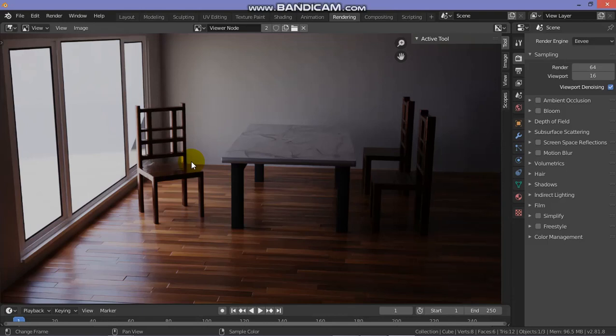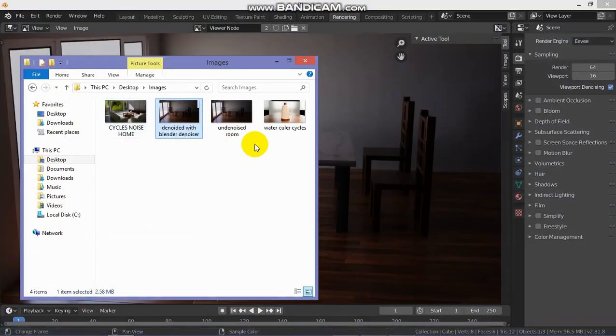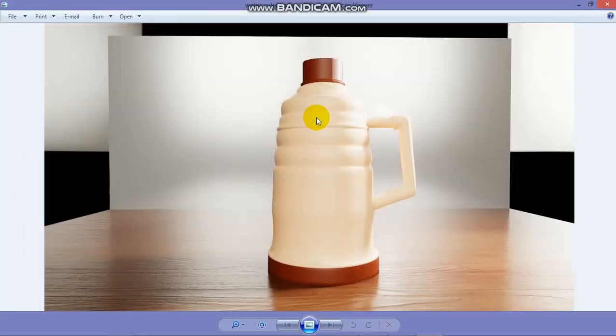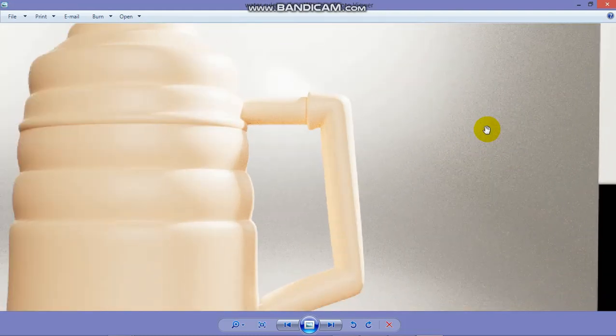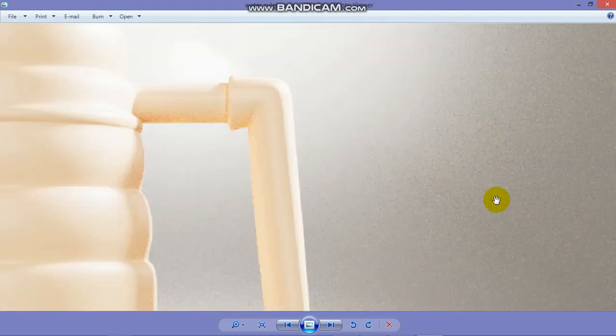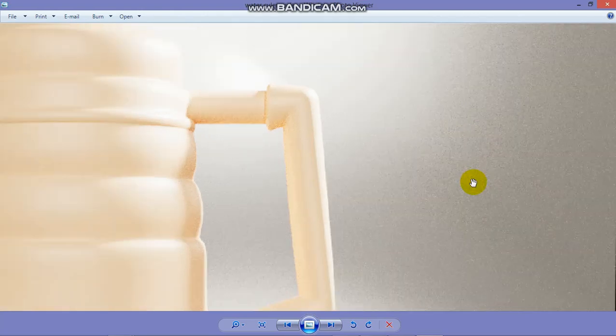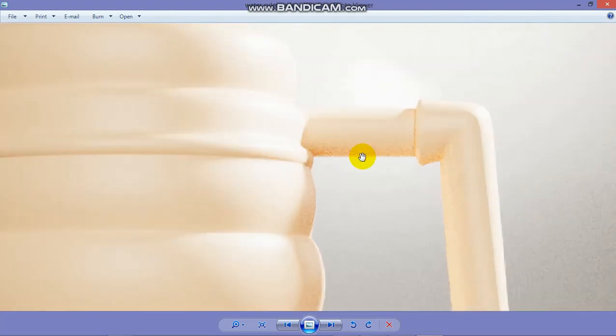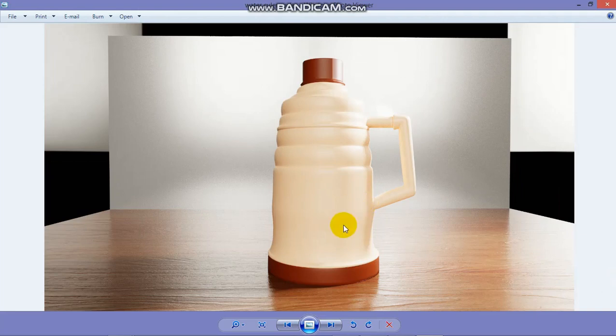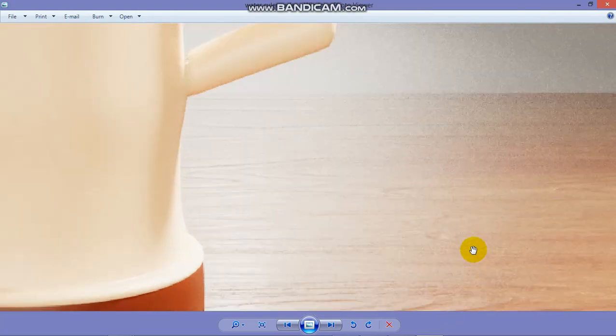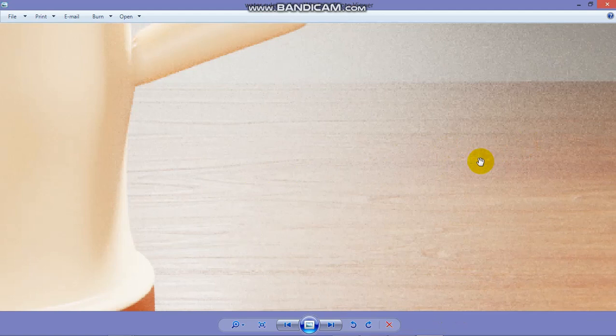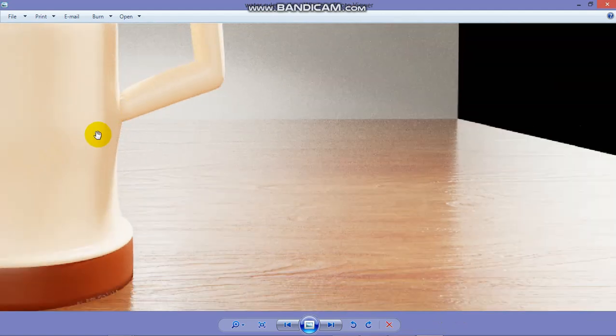bit of cons. So if we go into it, let me import something like this. This is also a watercolor rendered in Cycles, and if I zoom in very clearly, you can see we have some noise here in the image. You can see on the here we have noise. If you look, you can see we have noise around, noise everywhere.